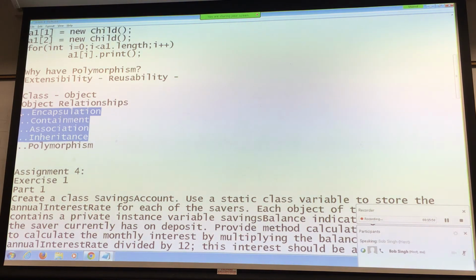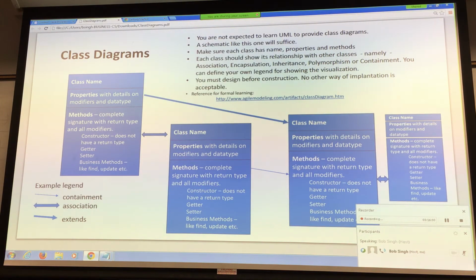How do you show encapsulation? When I declare the properties, I'm going to include the modifier. So that'll be a way to show encapsulation. If I have to show association, I can just use an arrow like that. Containment, I can draw a line and add the word contains. Extends is just a simple arrow.